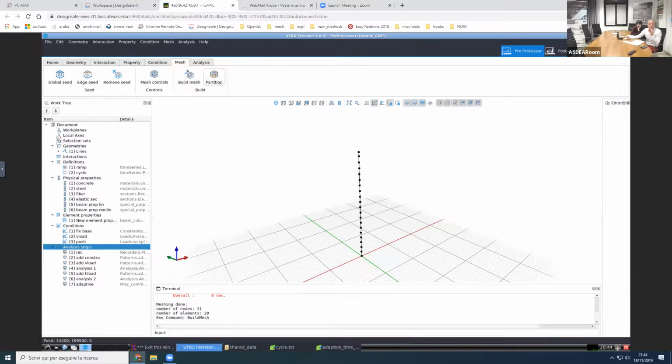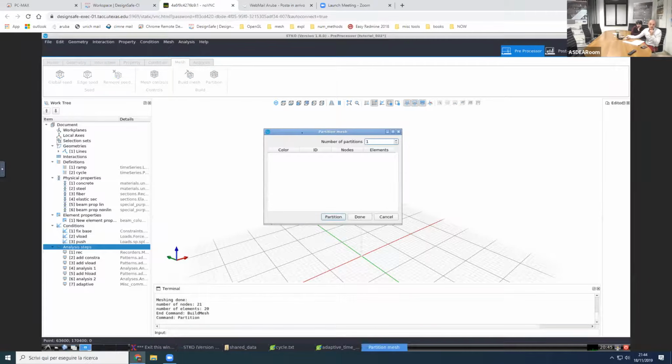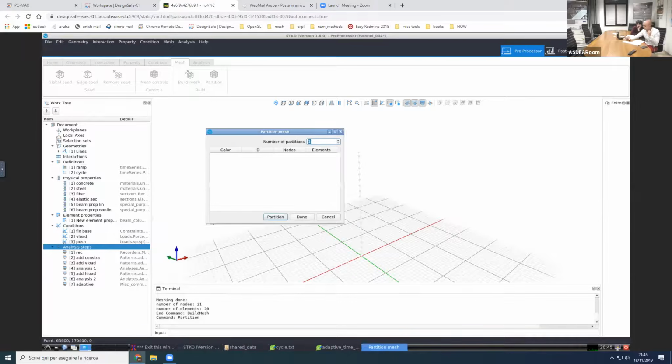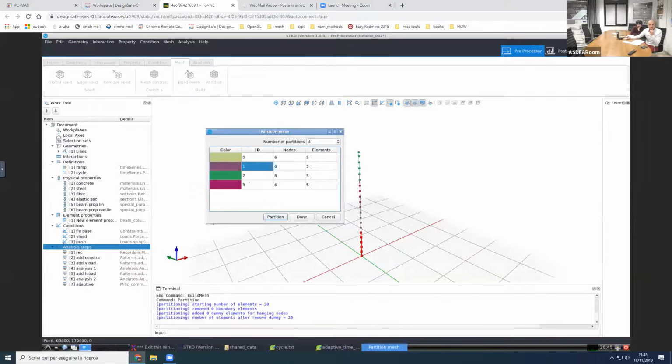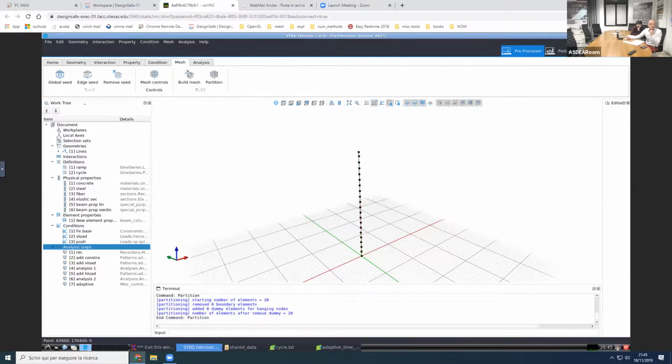Now, if I want to create a model for parallel analysis, I'm going to partition the model. Now, this model is quite small, so let's say 4 partitions are enough. Let's call it partition. Here you can see all the partitions, you can debug them, and that's fine. Okay, done. I'm fine with this partitioning. I save everything. And then I go to analysis here. Don't run the analysis because we don't want to run it with the OpenSees that is inside STKO, because it is just a serial OpenSees. So we just write the input file.